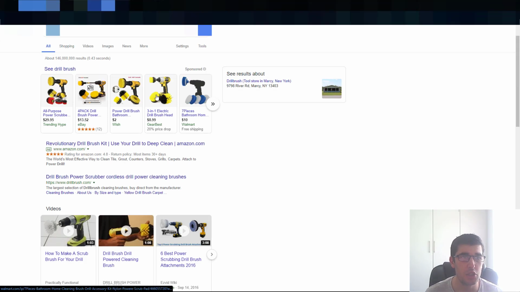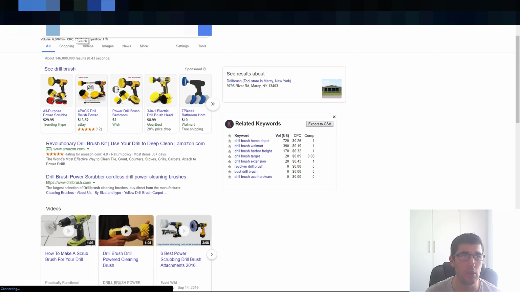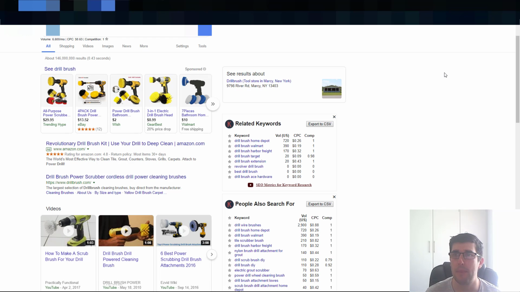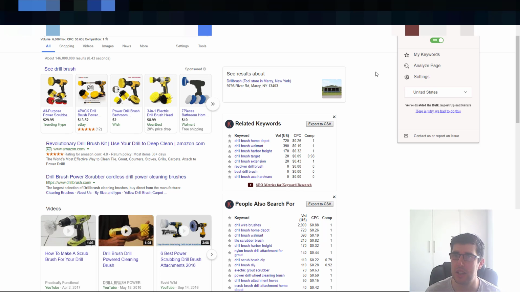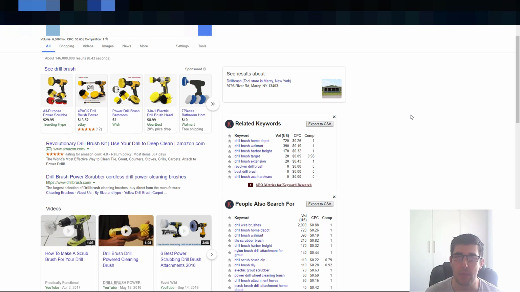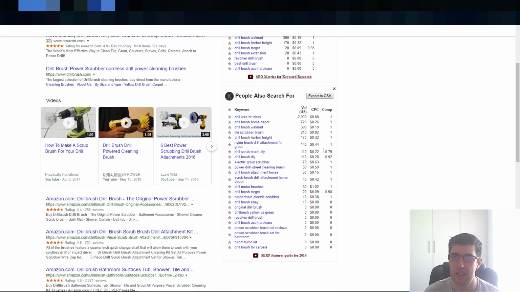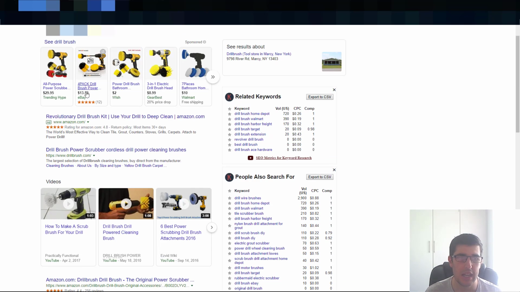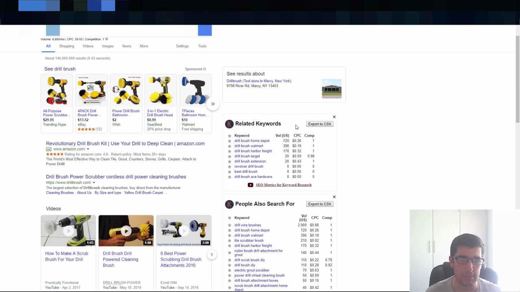So we just type in Google drill brush. Now I recommend getting an extension called Keywords Everywhere. What you do is you just set it up, and you put in an API key. It's really easy. And you can actually see keywords relating to this and get an idea of the CPC as well, which is really handy.